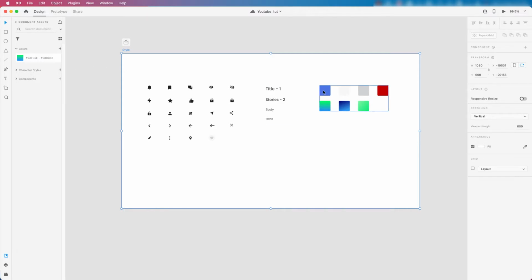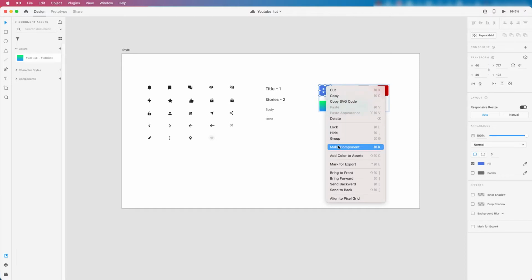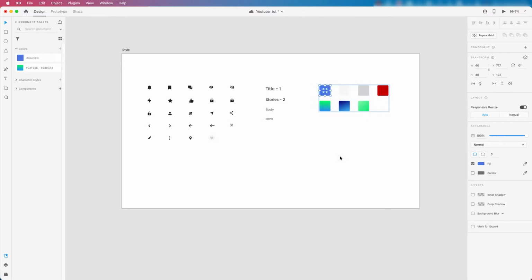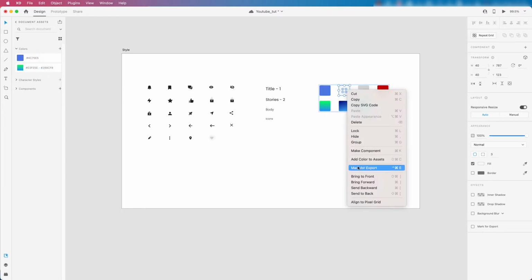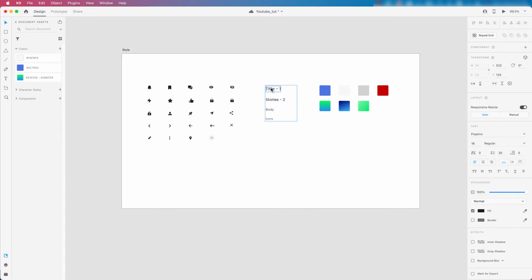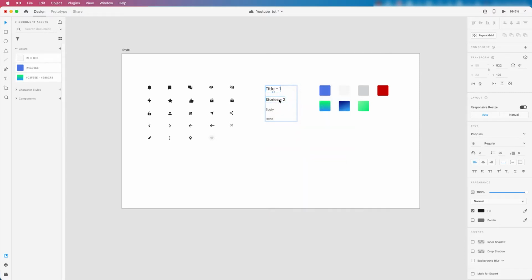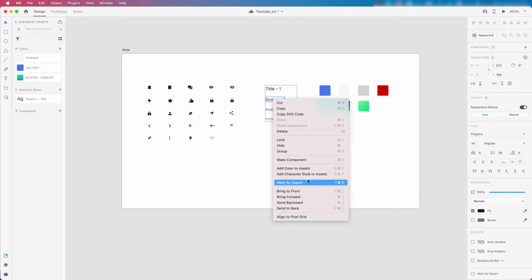The way to do this is you click on one of these colors, right click on it, and add color to assets. When you do that, it goes directly to the assets panel, and you do it for every other color, right? Same thing with the fonts. I want to create a character style, so I will right click on it and add character style to assets. I'll do this for all the remaining styles.